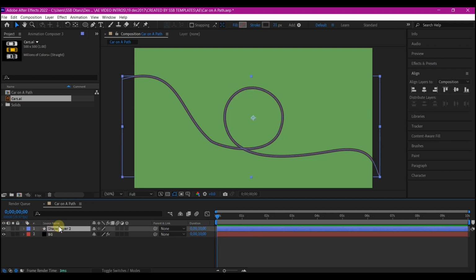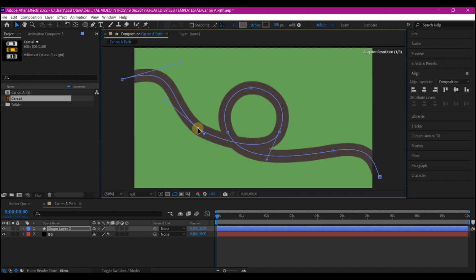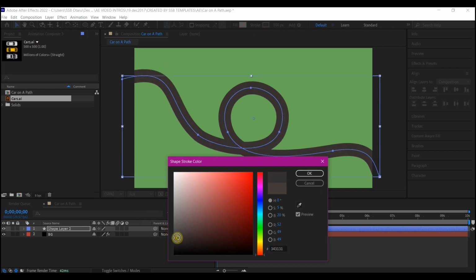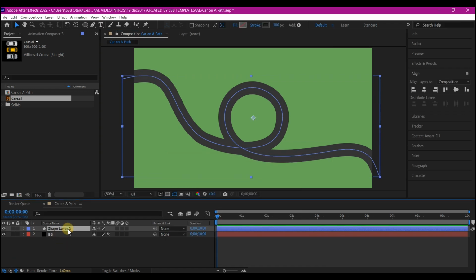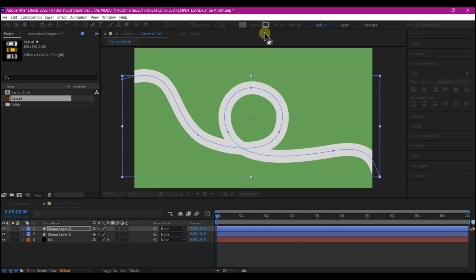I'll select the path right here and increase the thickness, that is the width. Feel free to make it whatever size you want. I'm going to adjust this a bit. Then I'll change the color to a dark gray, just like you have on the road. I'll hit OK. I'll select the same layer and press Ctrl D on my keyboard to duplicate it. Then I'll change this color to white and also reduce the stroke width.